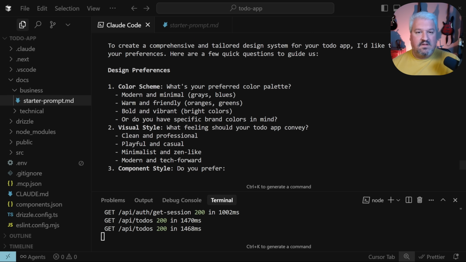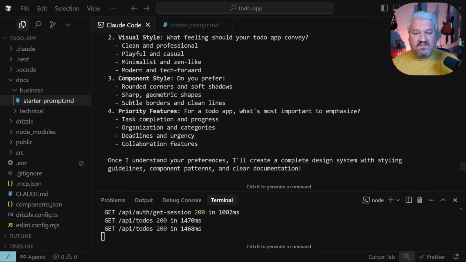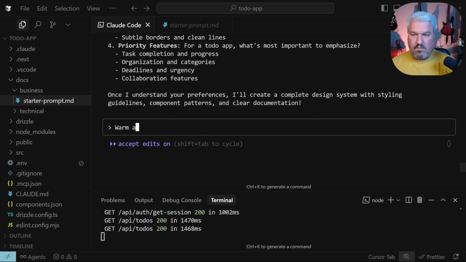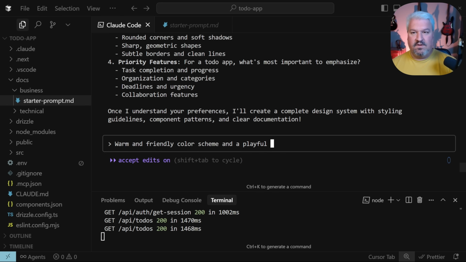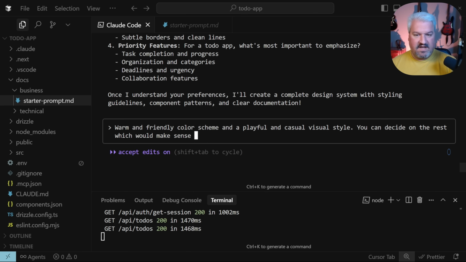When you run this, the agent will now ask you a bunch of questions to set up your own personalized design system. So it will ask you what is your preferred color scheme, your visual style, component style, and a bunch of different things. And you can have a back and forth conversation with this agent to build out the perfect design system for you. So let's say we want a warm and friendly color scheme and a playful and casual visual style. You can decide on the rest, which would make sense for a to-do list app.